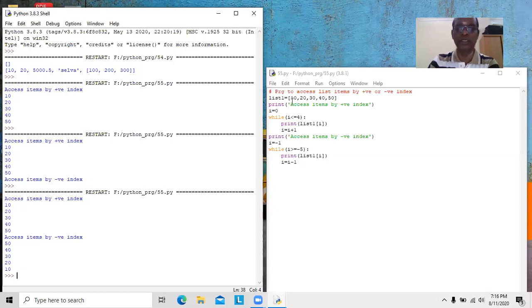Still the condition is true and we will get 10. Then -5 minus 1 becomes -6. -6 is greater than -5? Condition false. It comes out of the loop. So by using positive index as well as negative index, we can access the elements or items of the list. Next, we will see how we can view all the elements using a for loop.